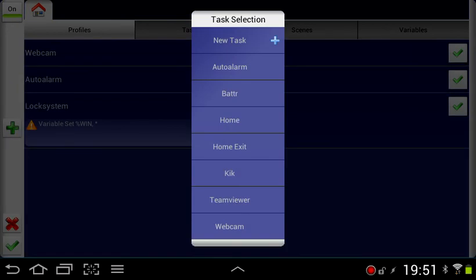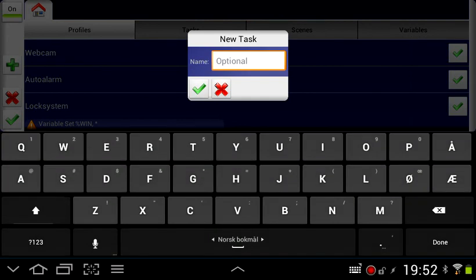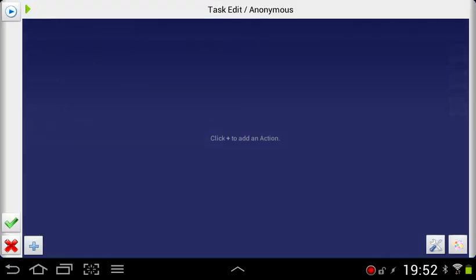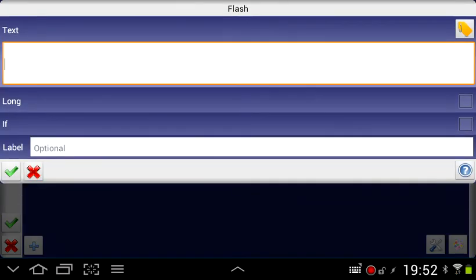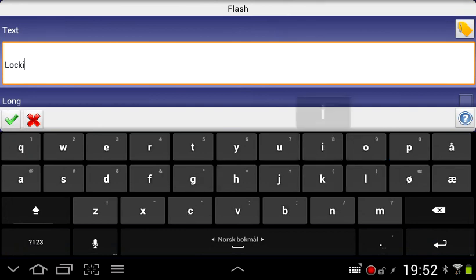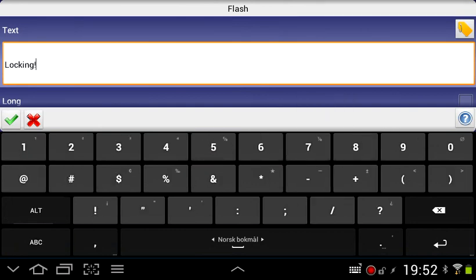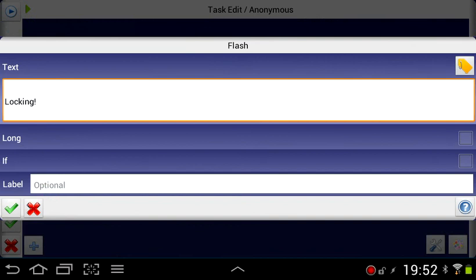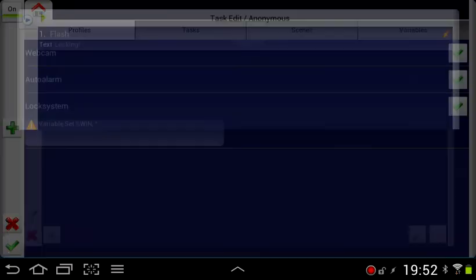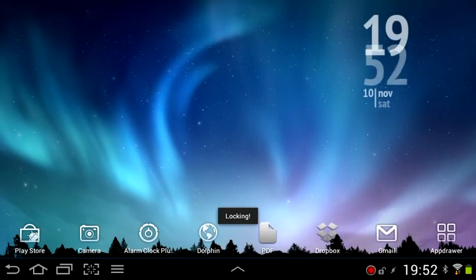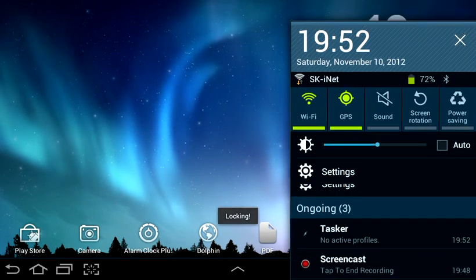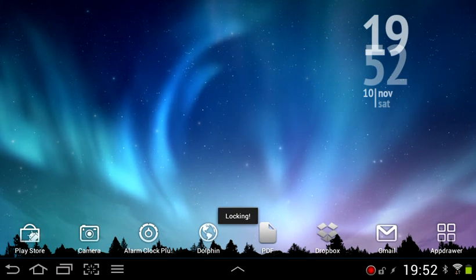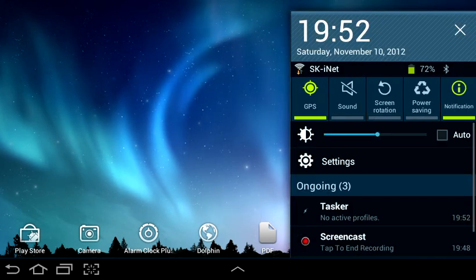I'm going to create a new task, and this is where our System Lock task is going to end up. But we're not going to add that until the very end, so instead I'm going to add a Flash for "Locking!" When I save out of that, it's going to start flashing "Locking" all over the place. So basically each time you see it show "Locking", the window variable updated, which would normally lock the screen.